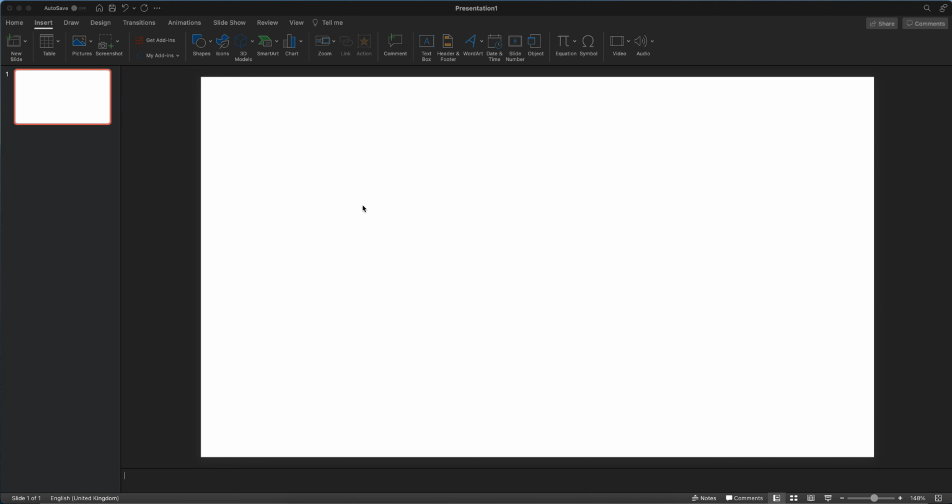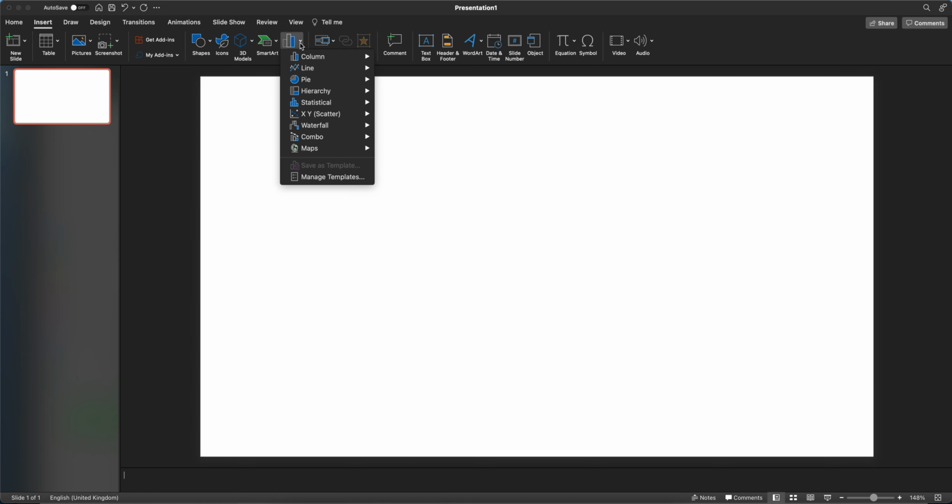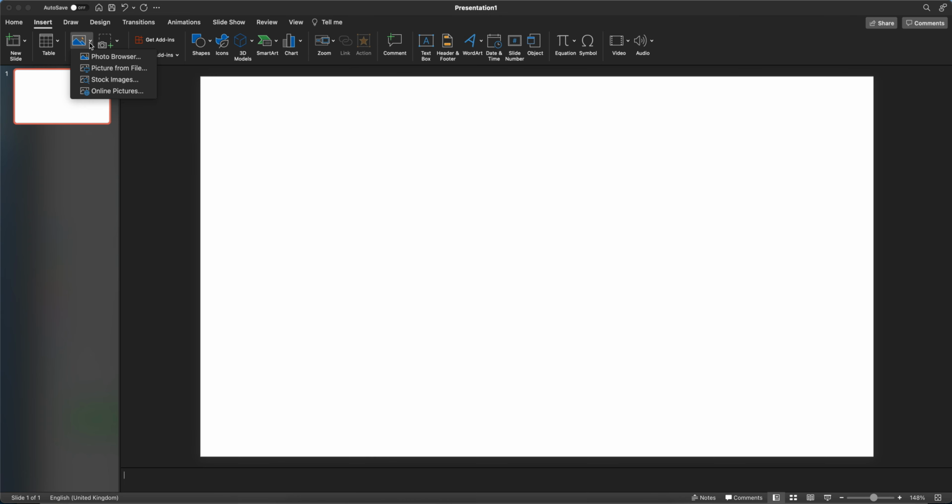So there's a variety of ways you can do this. There is an insert map feature which is available within charts. And you can do that. That's linked to a chart that's been created in Excel where you can add various points. I tend just to go with the easier option of inserting an image.